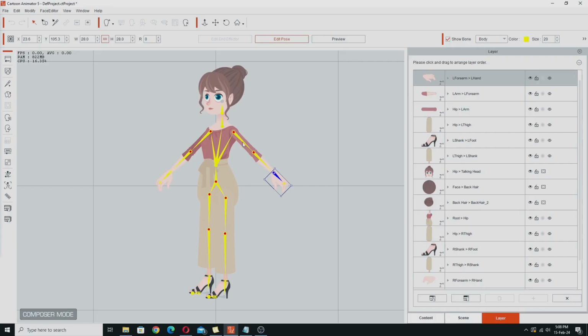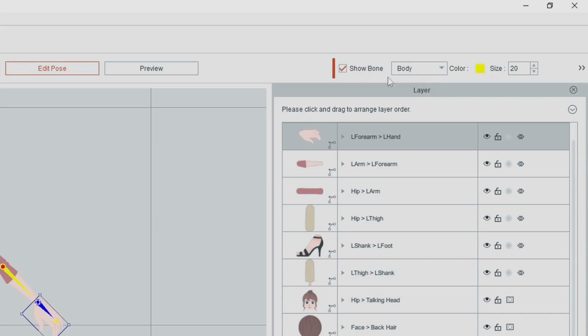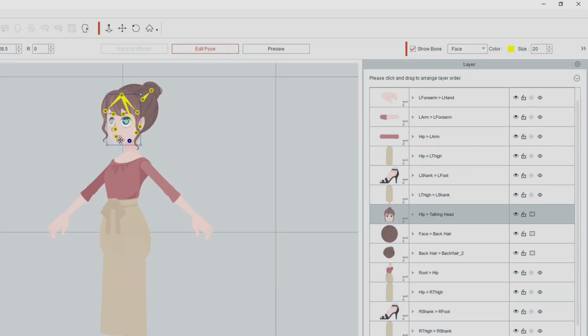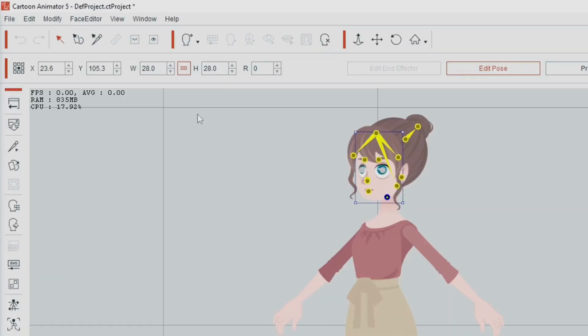And finally, we want to adjust the head size to make it bigger. And when you're selecting the head, you want to change the composer into face mode. You'll see up here we're currently in body mode. I want to switch that to face, and that'll bring up the face selection box, which will enlarge everything on here, and we want to change that up to about 45.